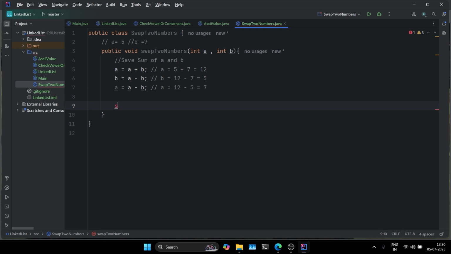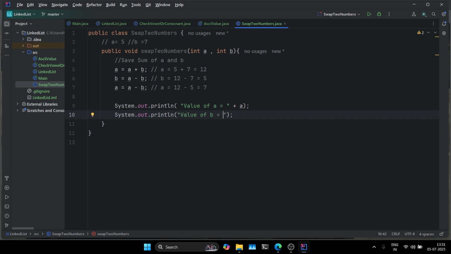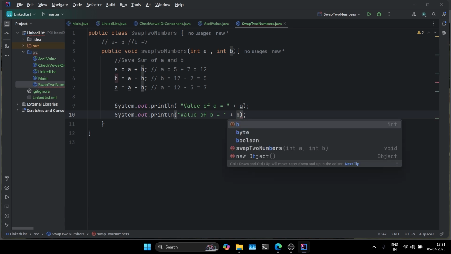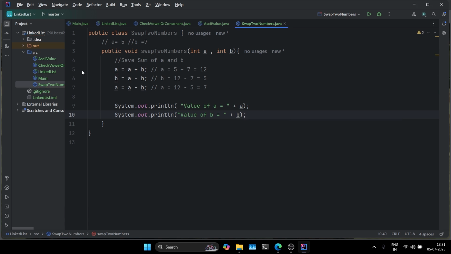Let's print the values. Here we'll print the value of a: "value of a is equal to" plus a, and similarly we'll do the same for b: "value of b is equal to" plus b. Let's see whether we are able to print the values correctly after swapping.